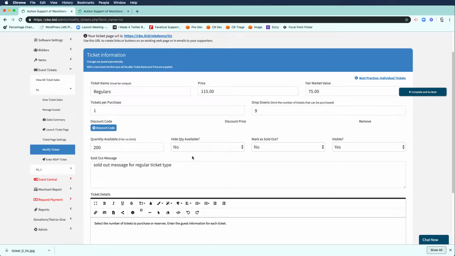How many do I have available? 200. Do I want to hide how many I have available? Yes or no. I can decide how I want to handle that. Do I want to mark this as sold out? Let's say that I have 200 tickets and I've sold 100 of them online, but then somebody calls up and says, I need the next 100 for a big group of people. You can go in and mark that as sold out without having the quantity set to 0.